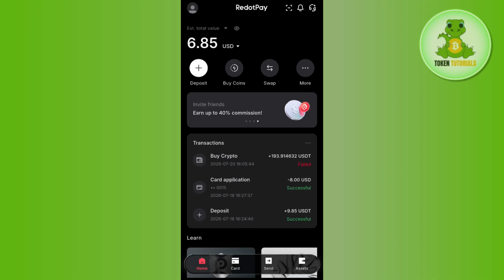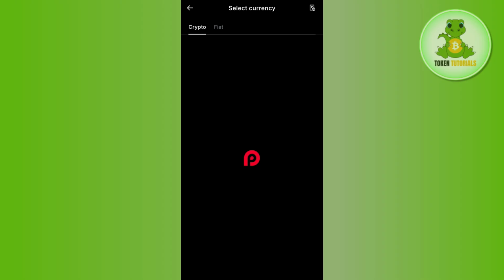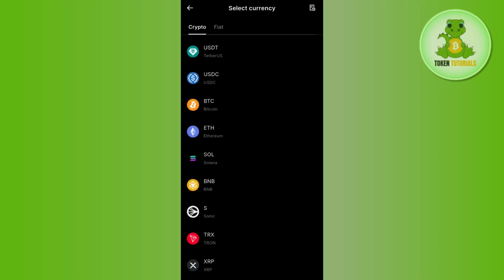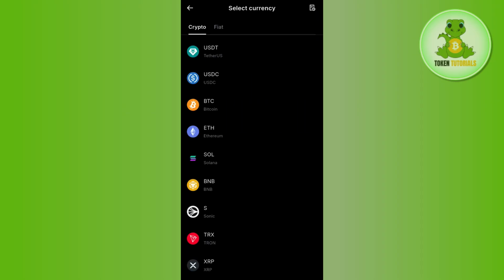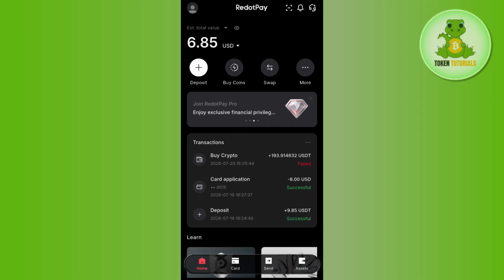Now, when you are inside RedotPay, simply tap on the option of deposit, then select any of the cryptocurrencies. I highly recommend you to use either USDT or USDC, as this way it will be very easy for you to convert them into cash. So you just have to simply deposit the cryptocurrency inside your RedotPay wallet using any of these options over here. If you don't know how to deposit the cryptocurrencies, I have created a dedicated video on this topic, so you can just go ahead and check that out first.